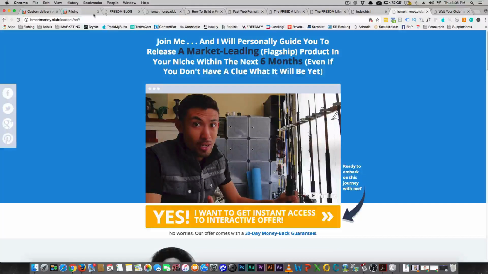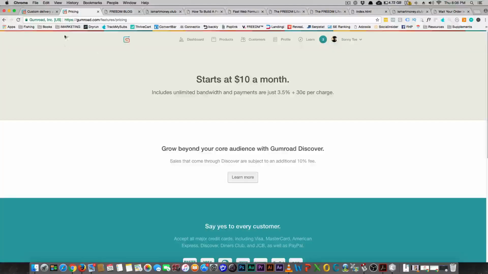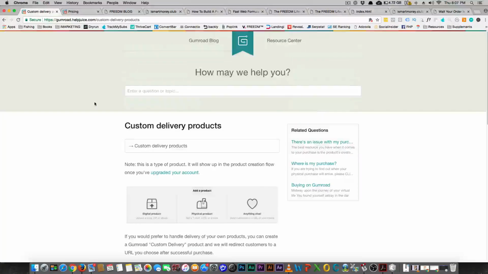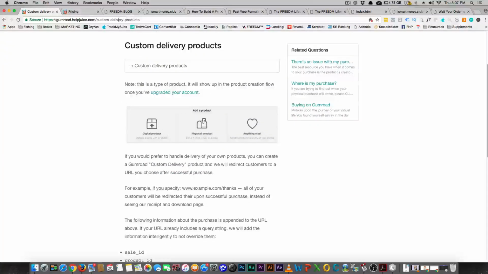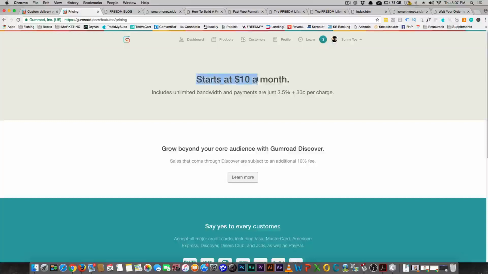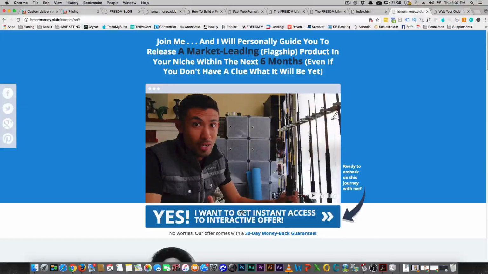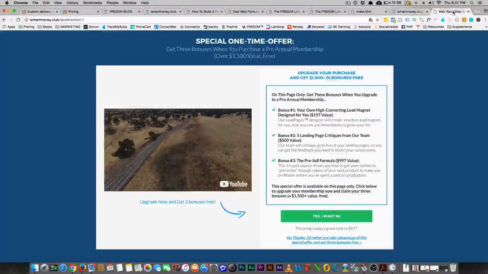Okay, so now here's where the option comes in, guys. I wanted to find out about custom delivery for Gumroad, and they do have it, but you have to upgrade your account, and the pricing starts at $10 a month. If you were to spend $10 a month, which is the cheapest I found on the internet, when they finish making their purchase here, I have a one-time offer upsell page already done for you.